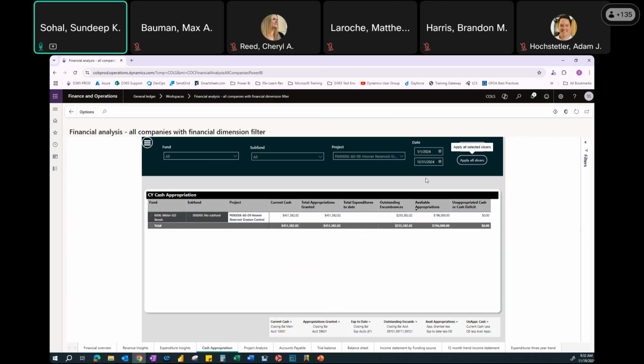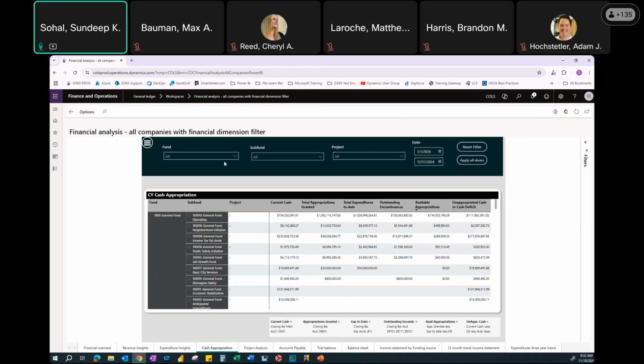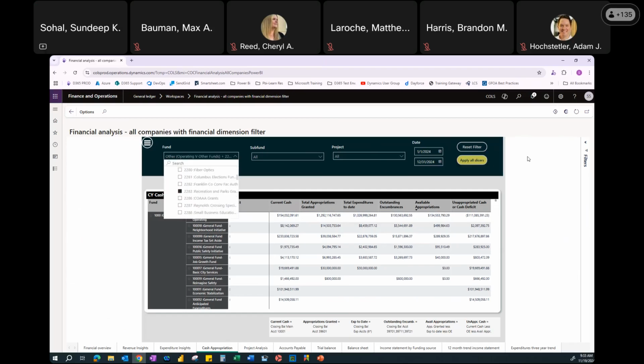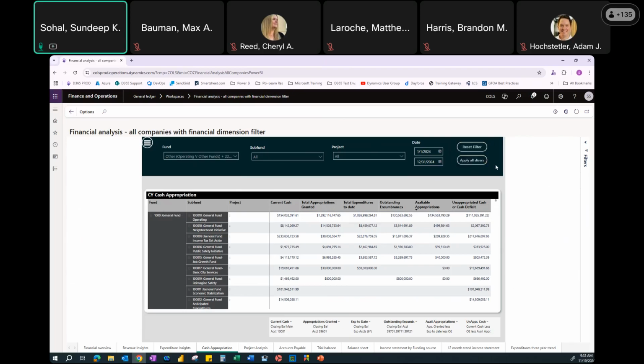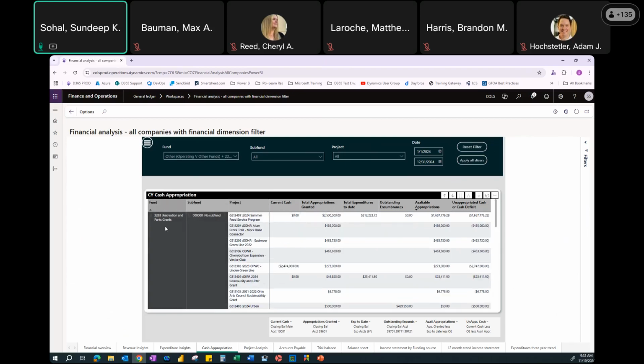Now let's look at different funds. I'm going to hit reset filters, and we're going to look for our fund. You can choose to type or search. I know the fund I want to demonstrate, it's right near the top, so I'm not going to search for it. Now we're applying the filter for fund. It should display any sub-fund projects broken down by that fund.